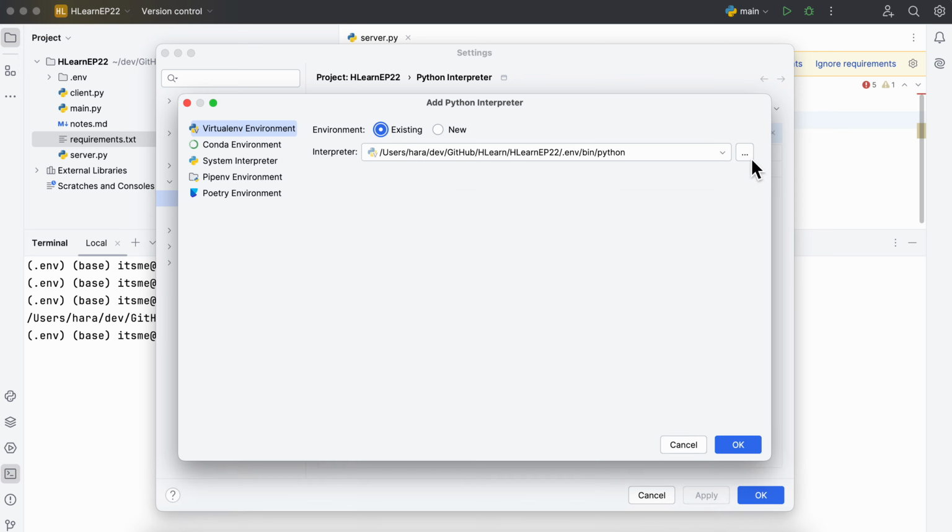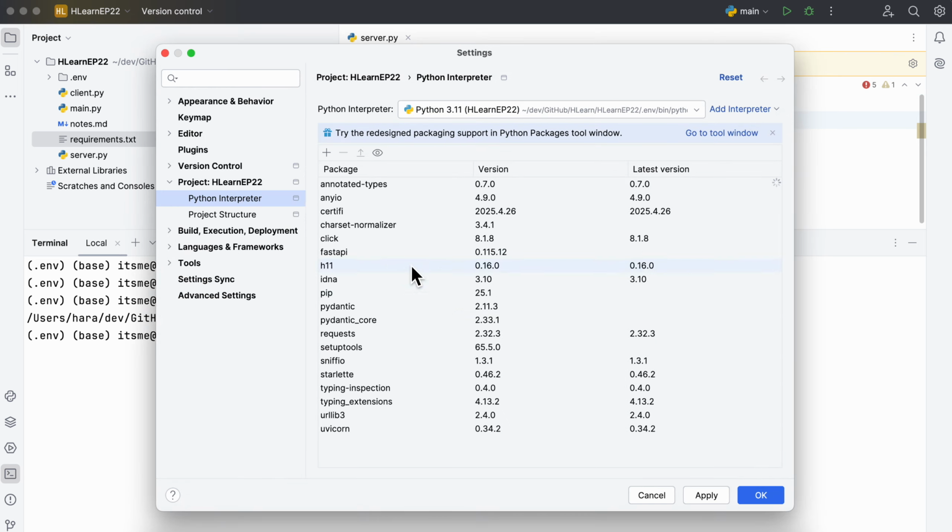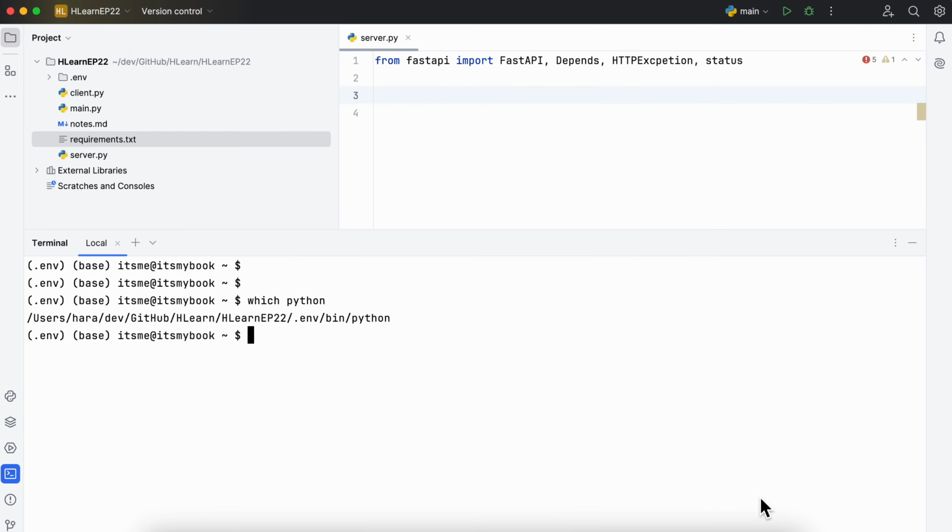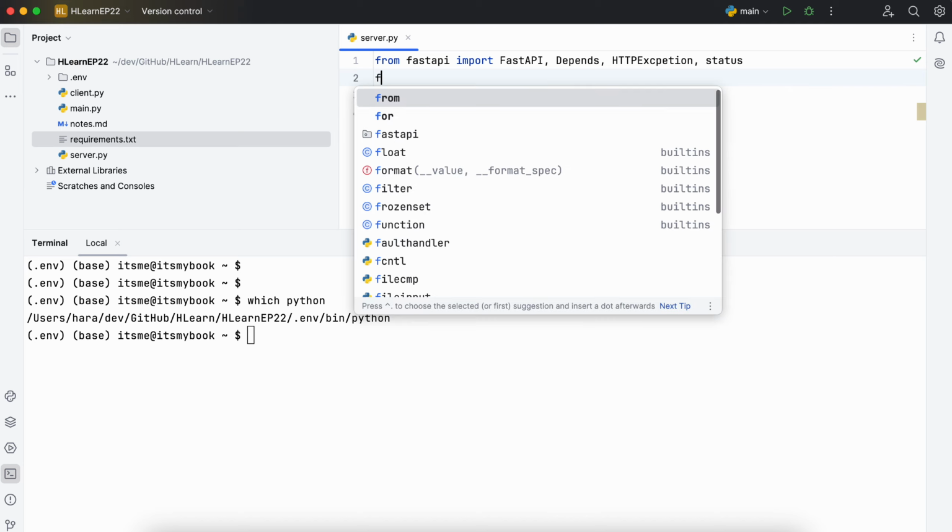No, you should select base, not base. You should select like this, existing, then it will work. Okay, this is ours. Now apply, it will not give errors. So when you select the correct interpreter, all the errors will go off. So this is the learning, you know, right?